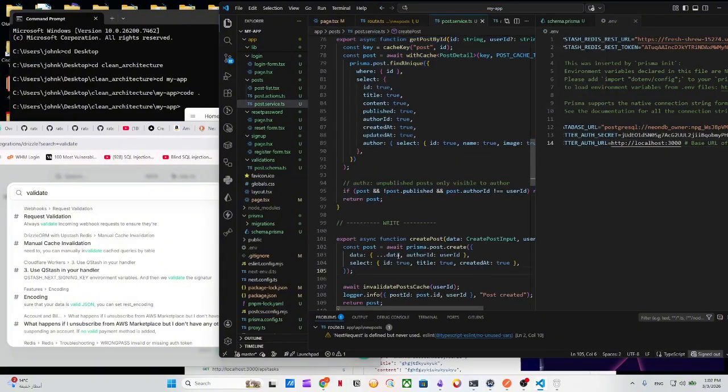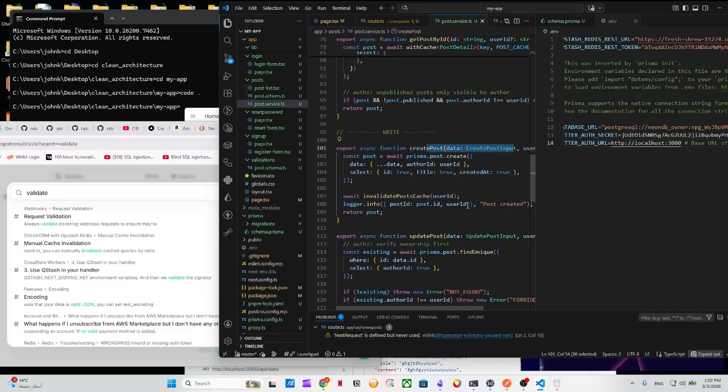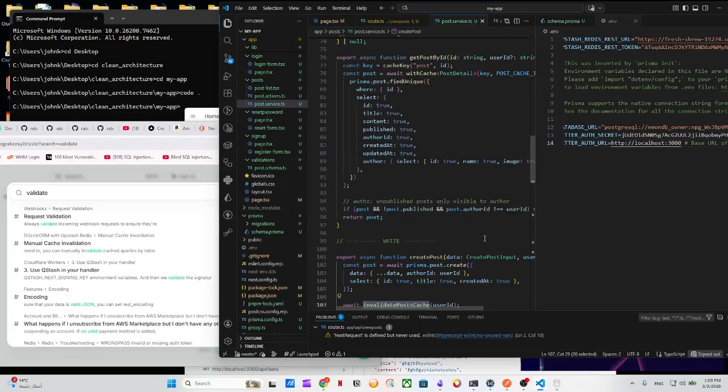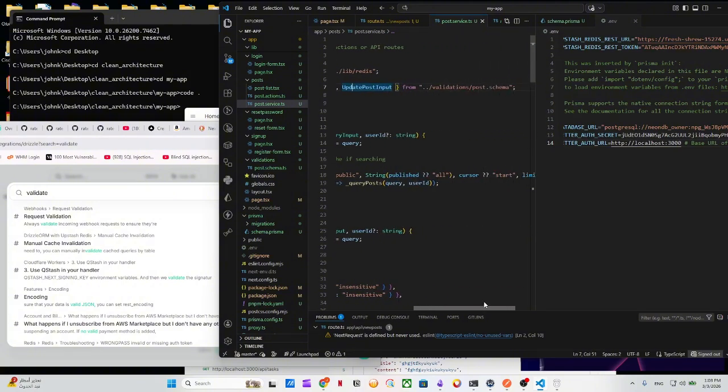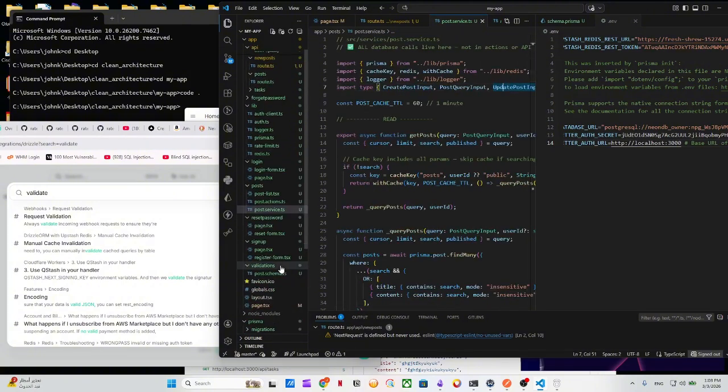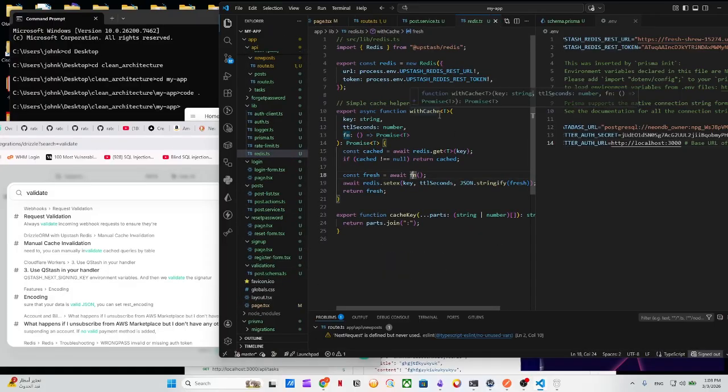So here, see, when I create a new post, for example, we have to invalidate the post cache, right? We have to do that, and to invalidate, I'm using this one. I'm importing it from invalidate cache, I think from Redis. Here we have a separate one.